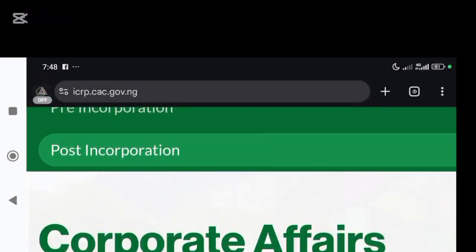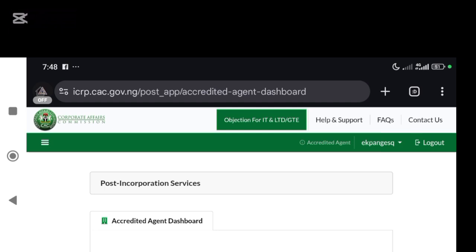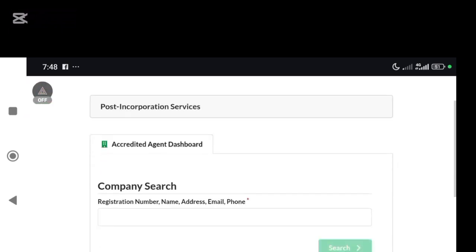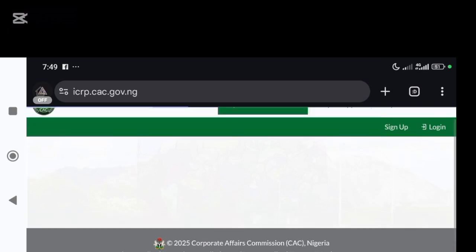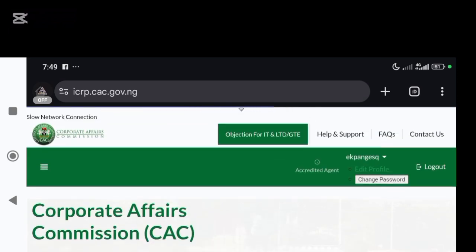When you talk about post-incorporation, rather, post-incorporation basically has to do with the area of, probably you are already registered and you want to change certain features in your company. For instance, you want to change the company name, or you want to change the company address, or you even want to change the company objects. You want to change certain sensitive things in the company. The best way to go about it is through post incorporation.